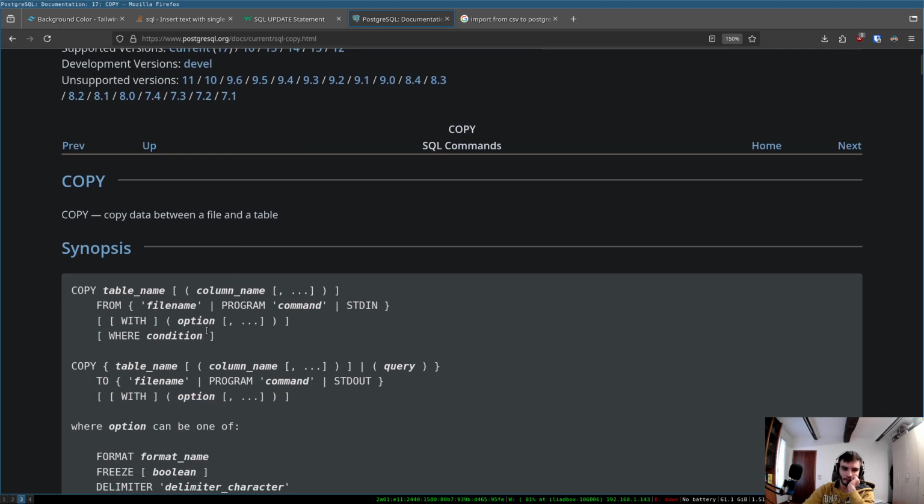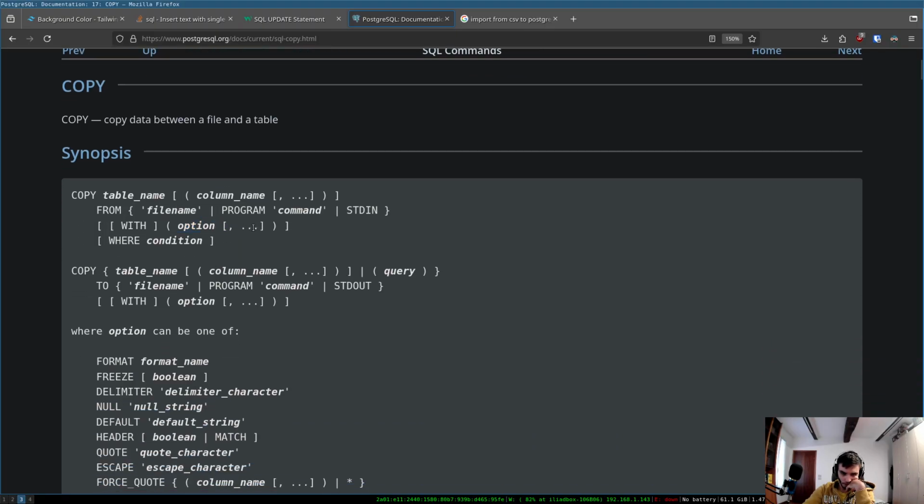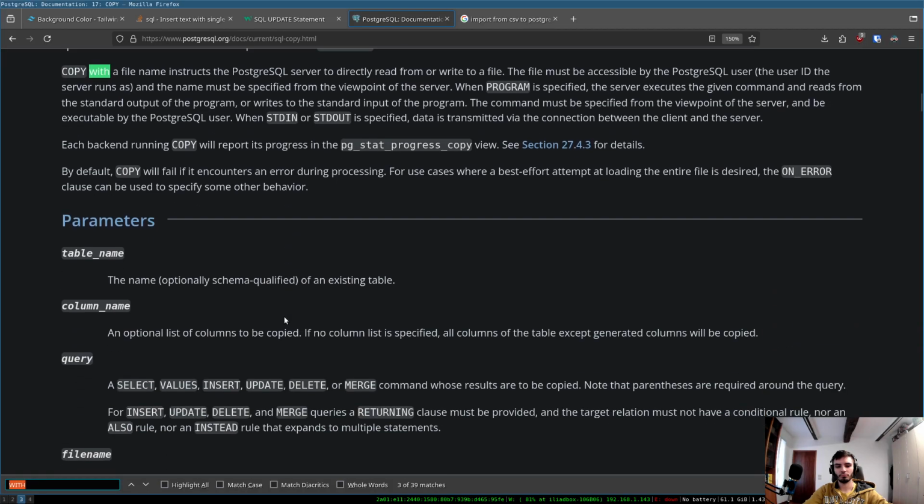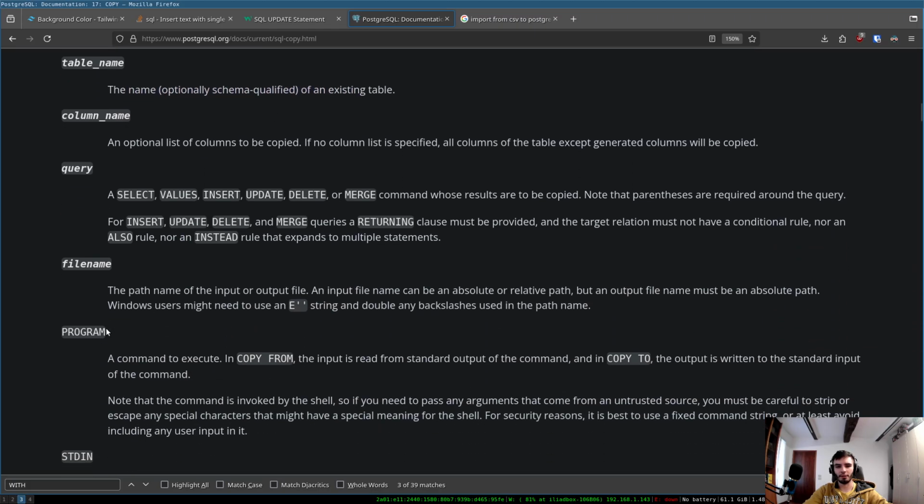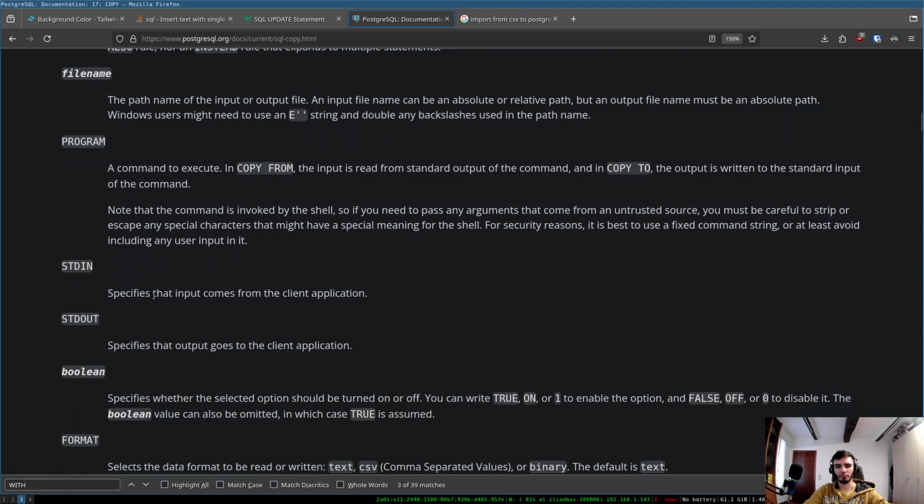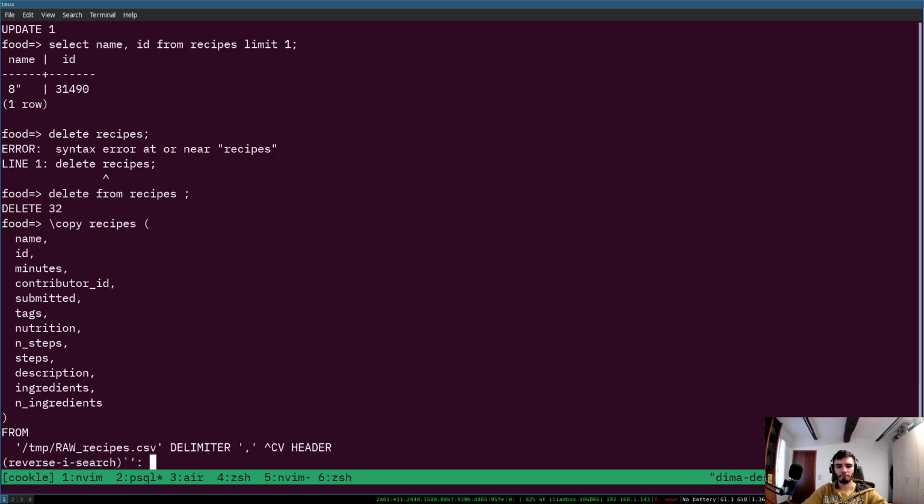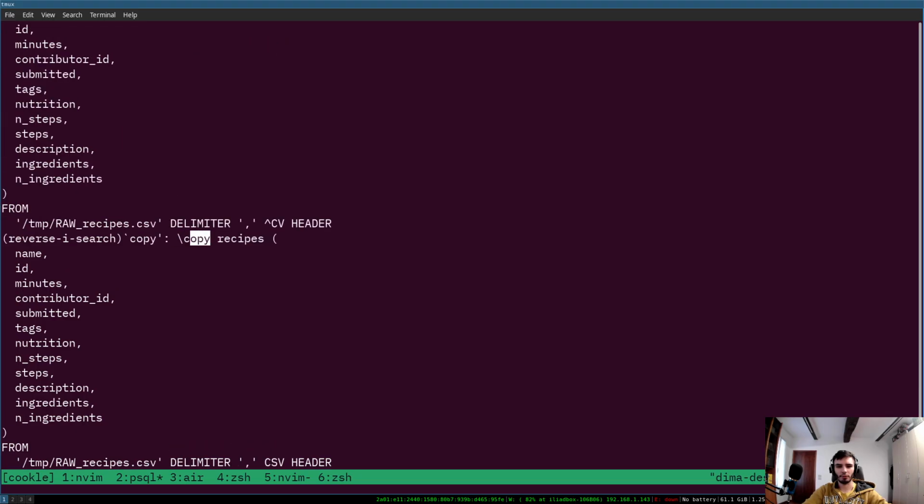Copy that in a file and a table. So copy table name from file name with options. Table name, column name, query, file name, program. So the input comes from the client. Let's try to take a look at my copy.